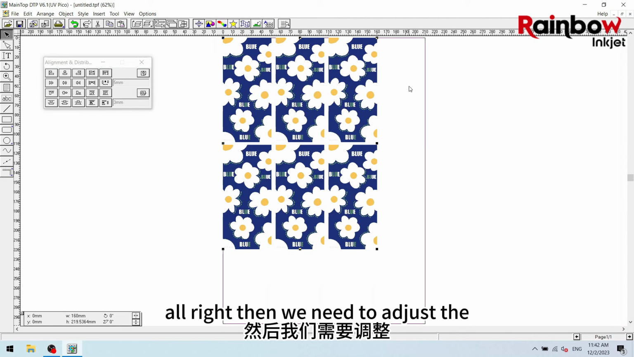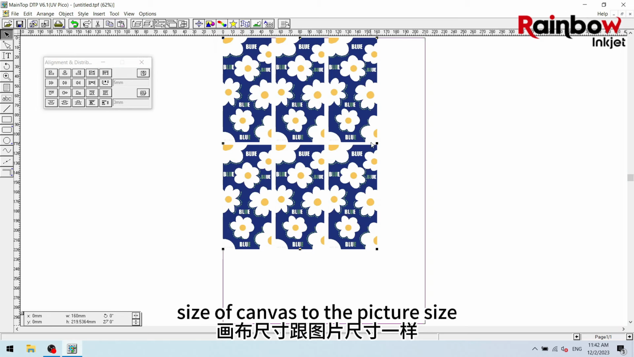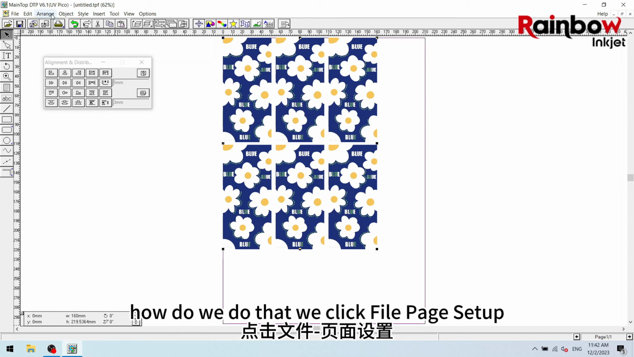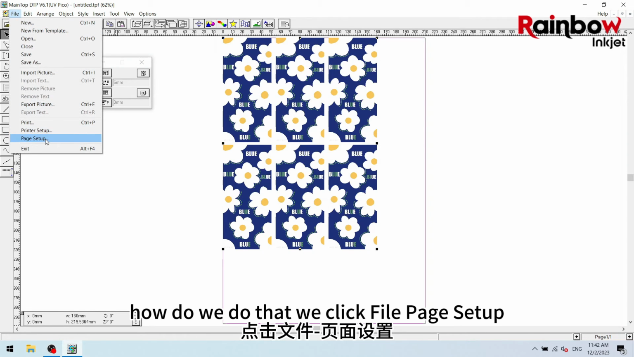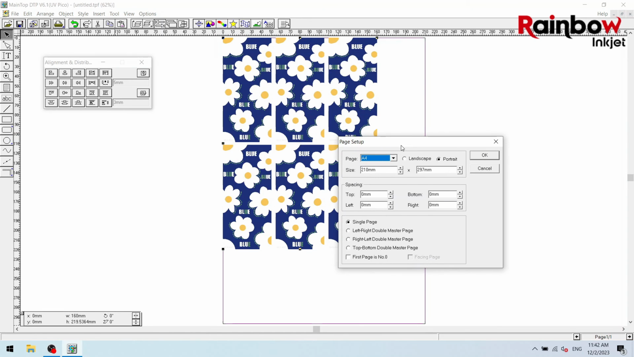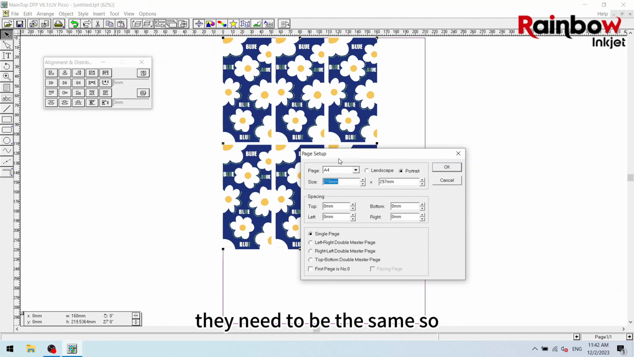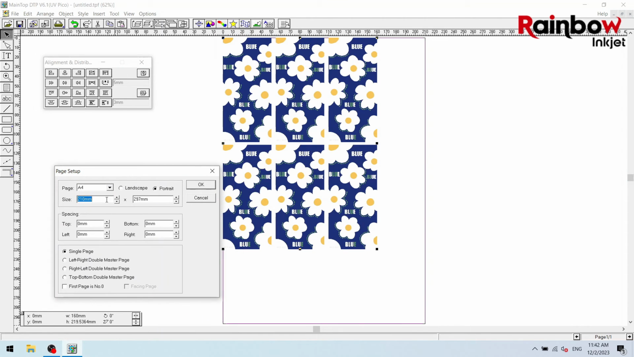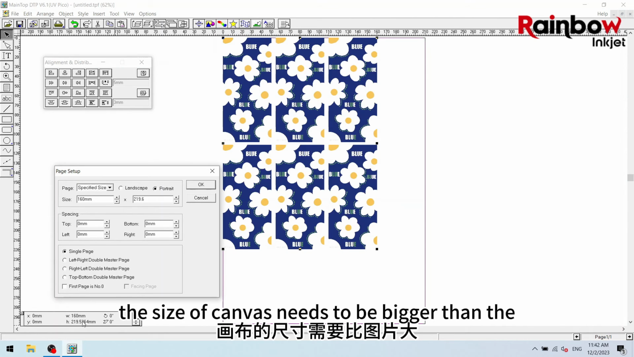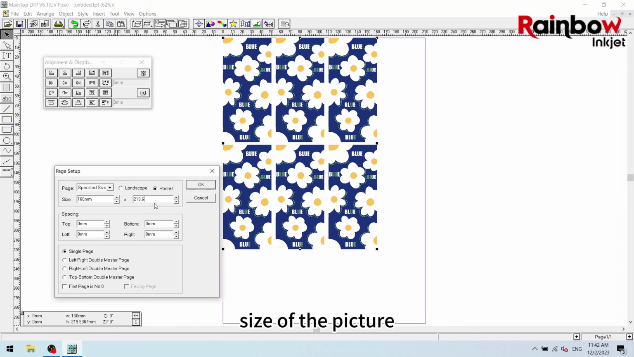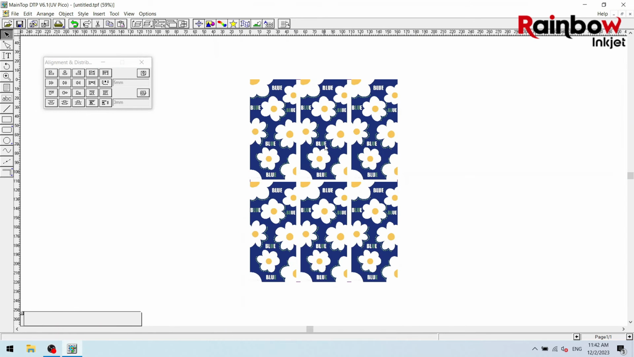Alright, then we need to adjust the size of the canvas to the picture size. They need to be the same. How do we do that? We click File, Page Setup. And we can change the size of the canvas here. They need to be the same, so 160 by 219.6. The size of the canvas needs to be bigger than the size of the picture. Click OK. Then we will have it set up.